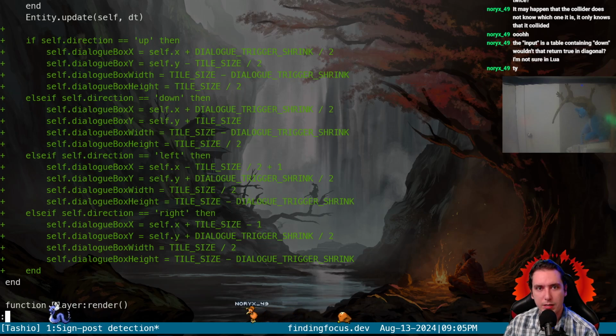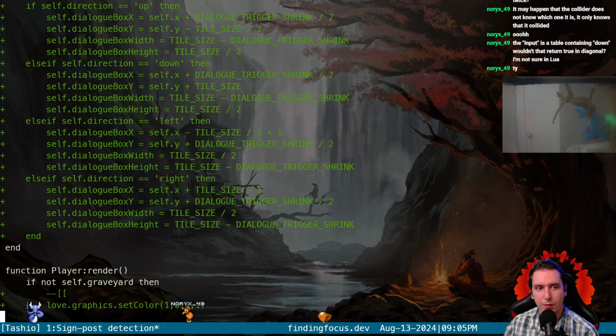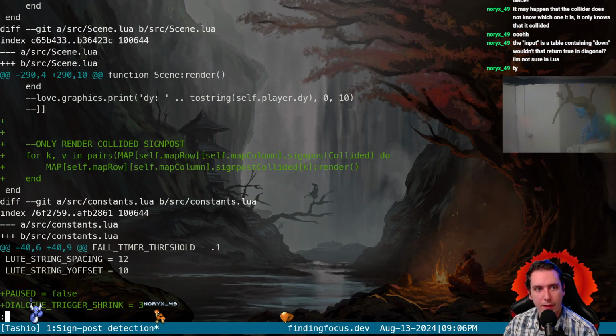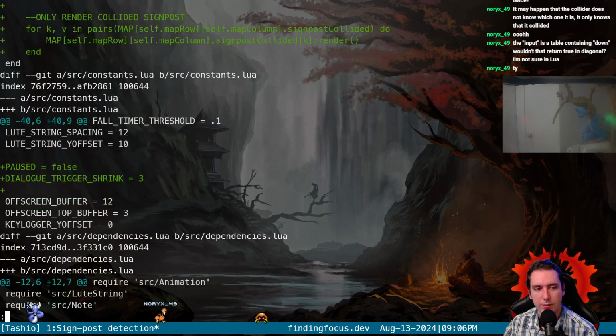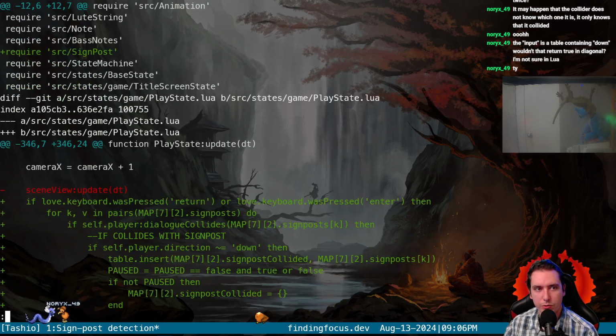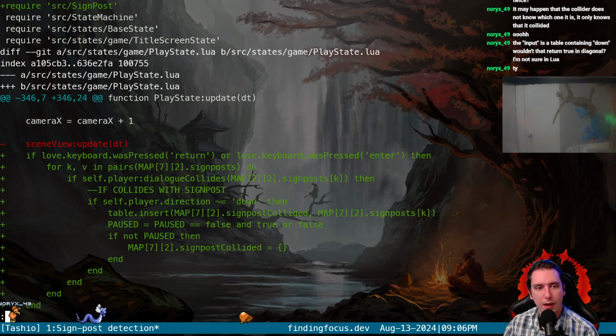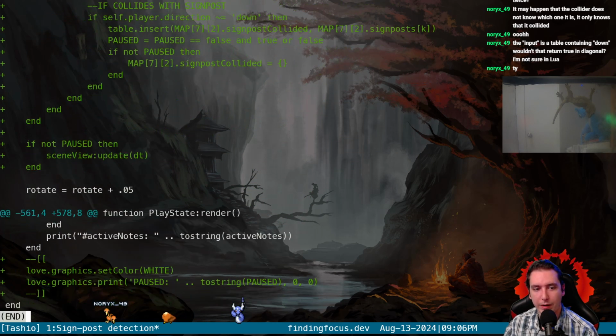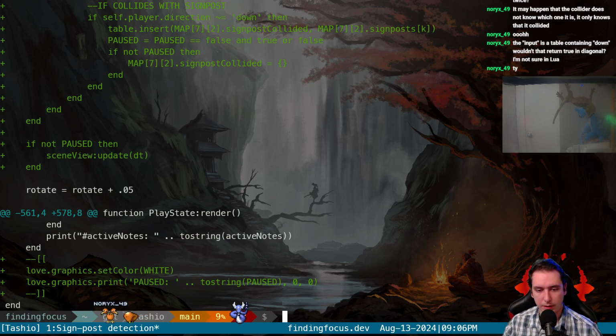In player update, we update our dialog box positions. And then in our scene, we are rendering only the signpost collided. We gave ourselves a paused option, a new class. And if we hit enter and our player is facing down and colliding with the signpost, then we'll go ahead and become paused. So that's what we did today.